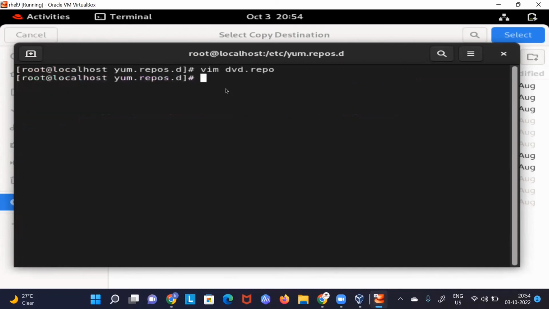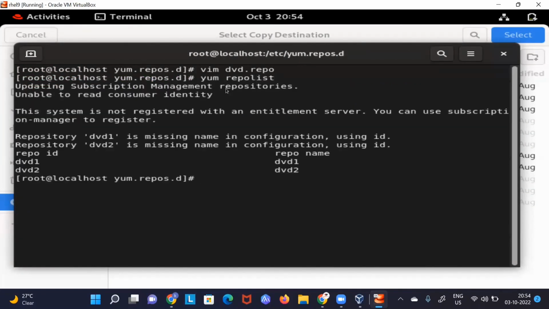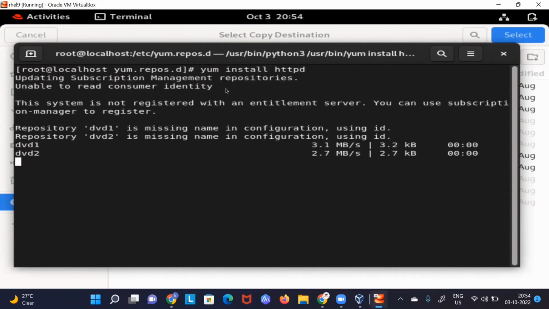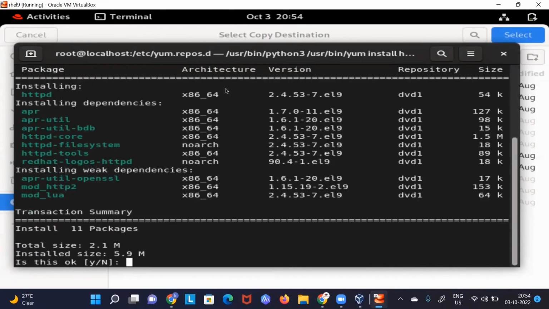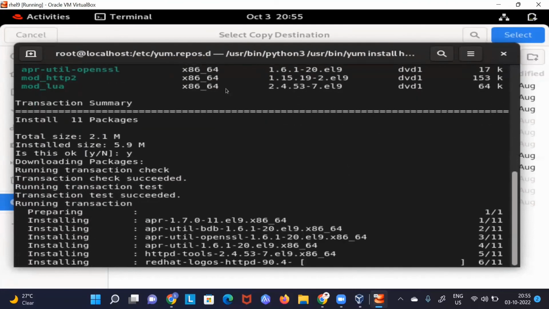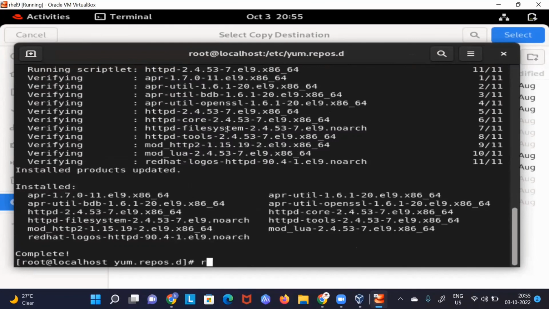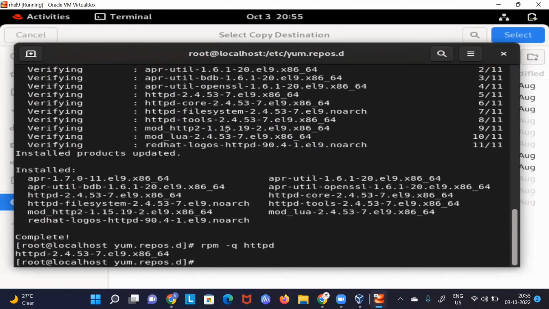I will just do it, and I will show you again with the yum repo list command that everything looks configured very well. And to check this, we will install a software. If you install a software, let's say httpd, you can see it works very fine. It's asking, do you want to install this software? I will say yes, and this software will be installed. Now, if you do rpm -q httpd, you will see the software is successfully installed.